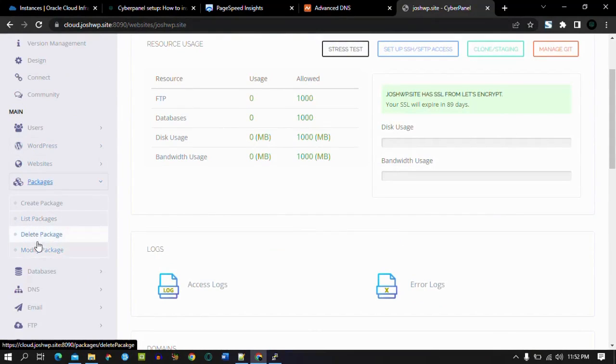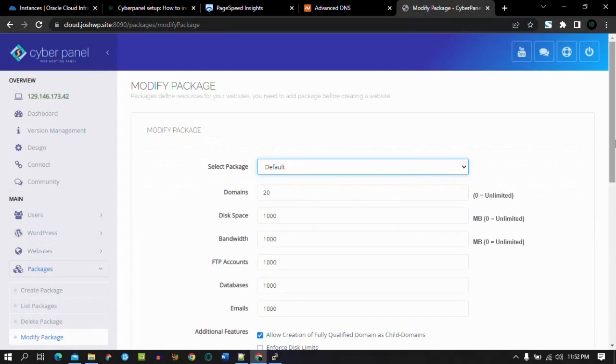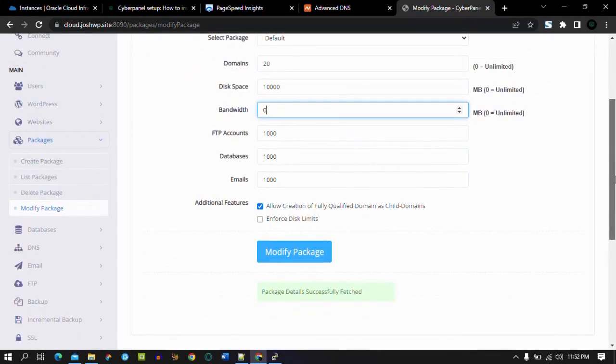And then we can now, before we add a website, just go back to under packages. Want to modify the default packages. So click default package. As you can see, the disk space that is allowed is just 1 GB. Want to change that to 10 GB. Bandwidth 0, meaning 0 is equivalent to unlimited. And then the rest you can just leave as default.